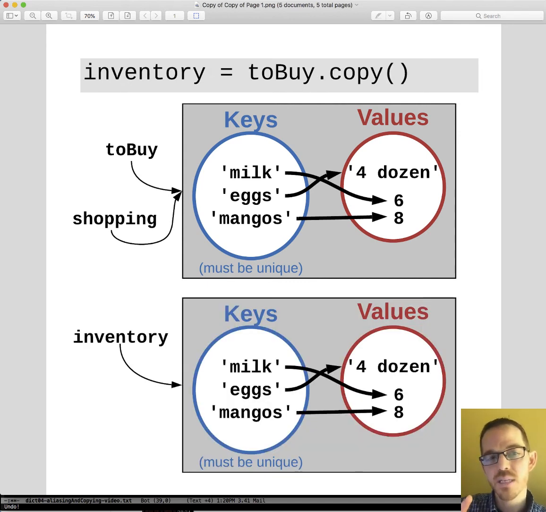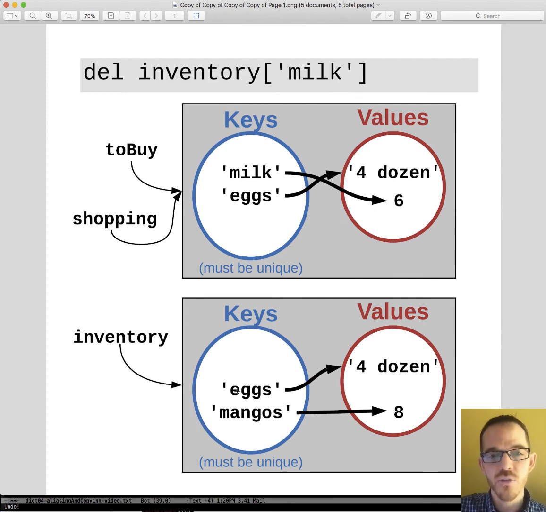But if instead we said inventory equals to_buy.copy, that's going to create a new dictionary and assign it to inventory. And so inventory references another dictionary that at this point in time is identical, but in a different place in memory. There are 2 dictionaries. So let's just illustrate this further.